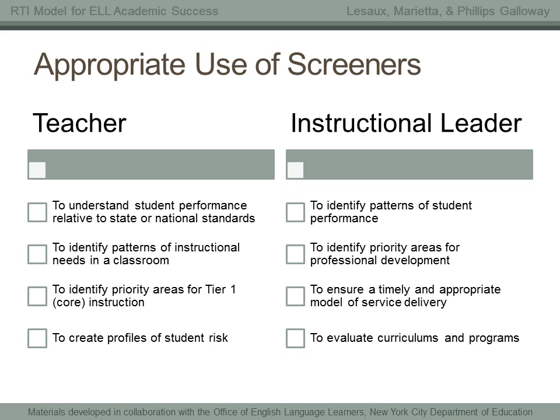Also, screeners allow us to have profiles of student risk. So what we start to see is, okay, we have students who are red light, yellow light, green light. They're doing fine. They're not doing fine. They're at risk. And also in particular domains of literacy. So we start to see right away some groups, who needs help, who doesn't need help, some of this really quick pass information that lets us think about our classroom of students in a much more systematic manner.